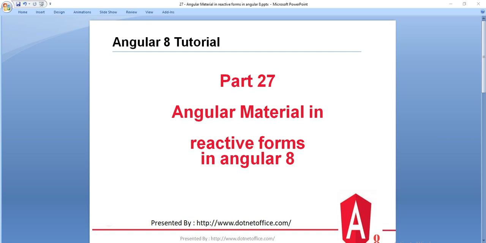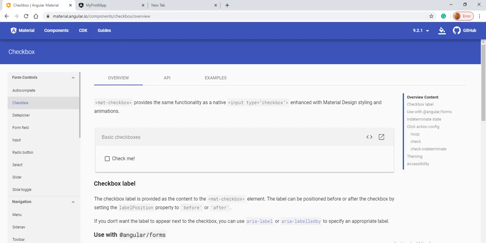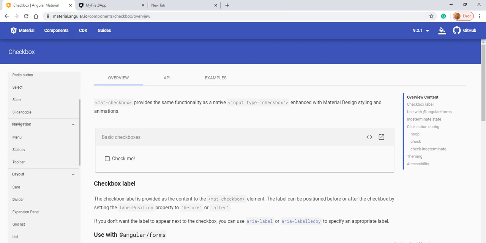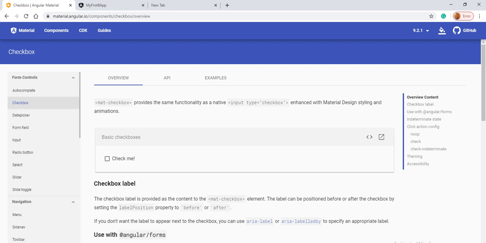In this tutorial we will see how we use Angular material in reactive form. In the previous tutorial we have seen how we install Angular material and how we use it in Angular 8. We have seen that we can take the controls from the website material.angular.io, go to the components, and see the different Angular material controls, and how we use them.